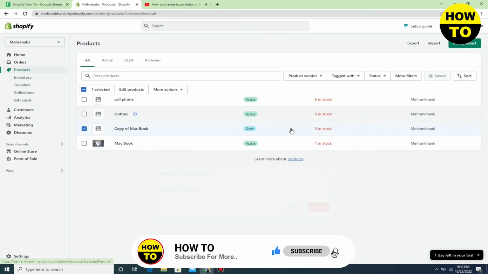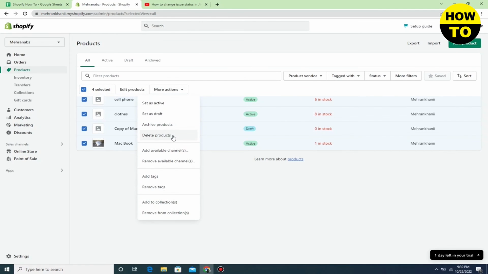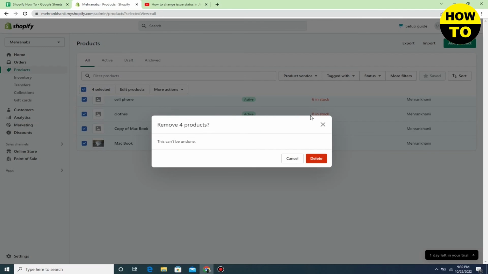So now if you want to remove all the products, just select all the products, click on more actions, now click on delete products. So in this way you can delete products in Shopify.